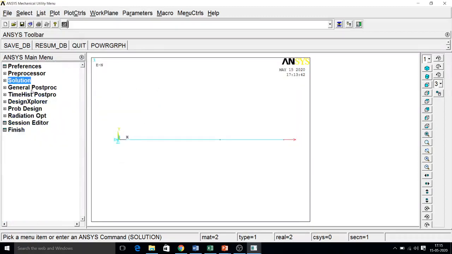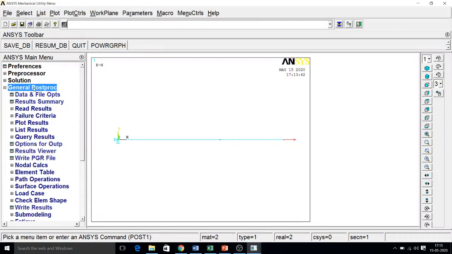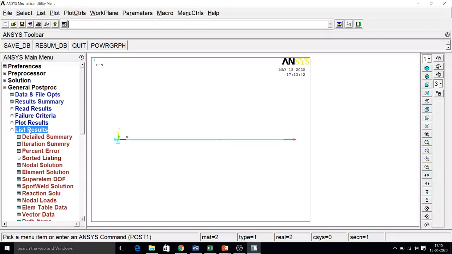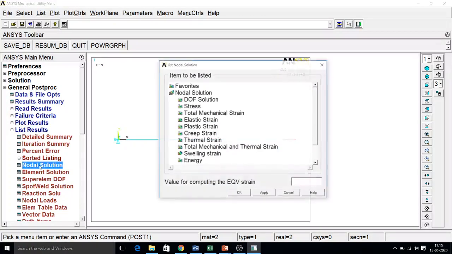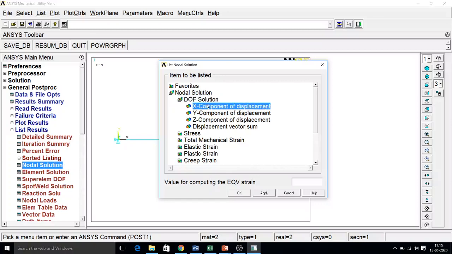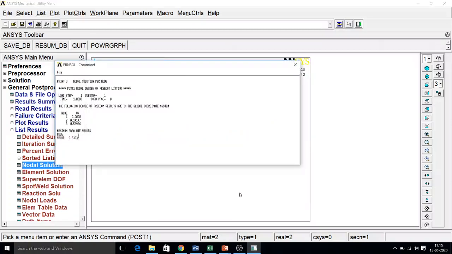For that you go to the general post processor. Under general post processor you go to the list result. In that you select the nodal solution. Now as force is applied in x direction, once again you will get the displacement in x direction. So you select DOF solution, x component displacement and you say okay. Now these are the displacement which are there at different nodes.